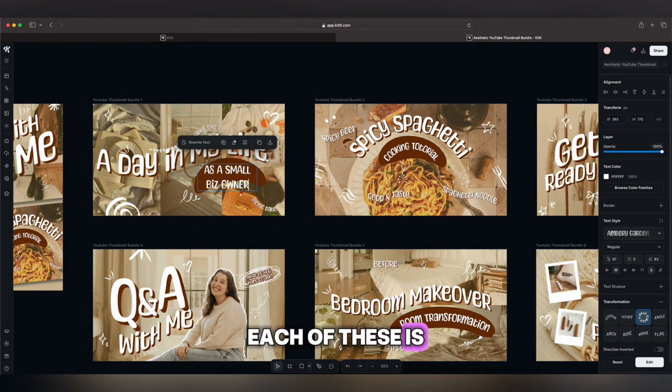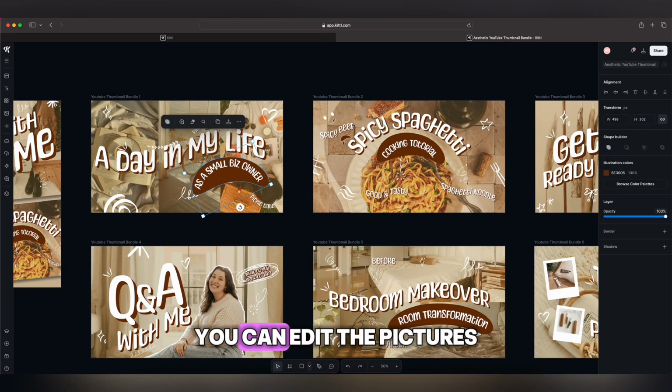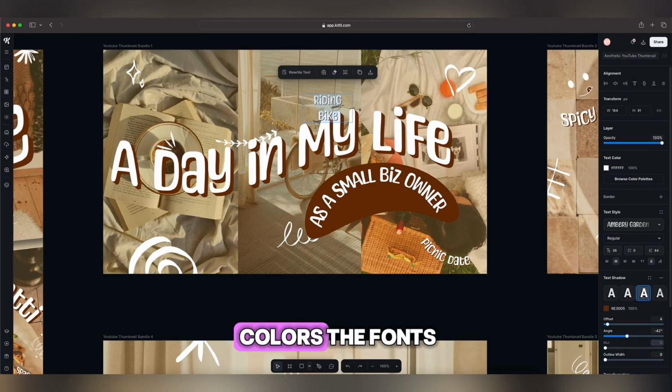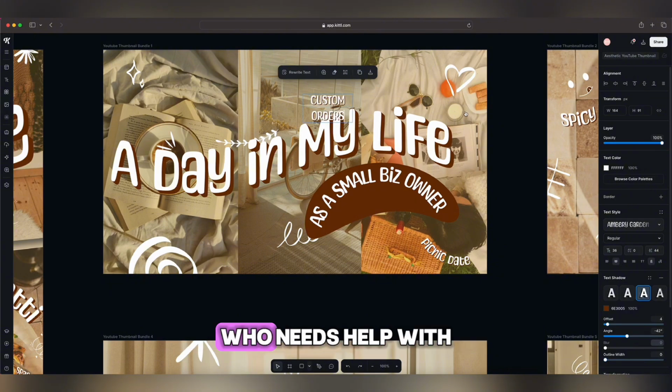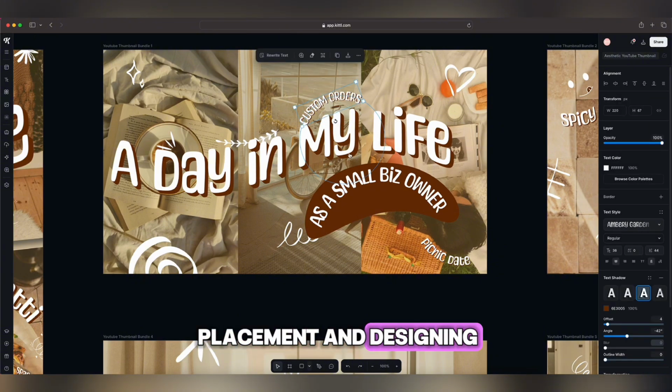Each of these is 100% editable. You can edit the pictures, you can edit the colors, the fonts, the placement, all of that, but it's great for anybody who needs help with placement and designing.